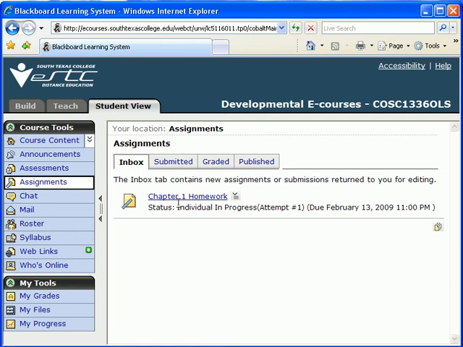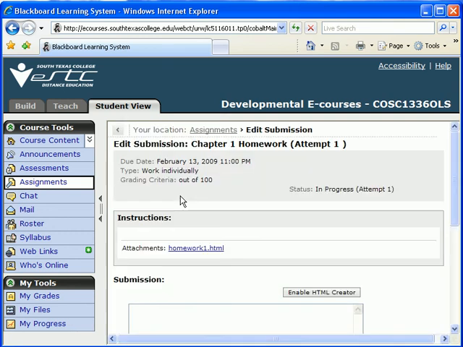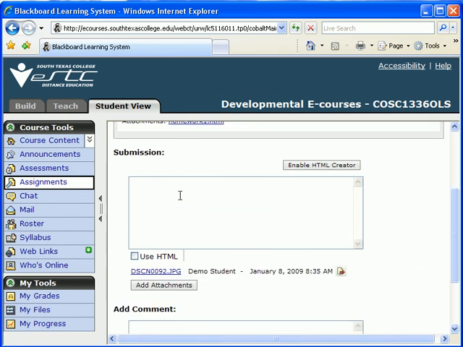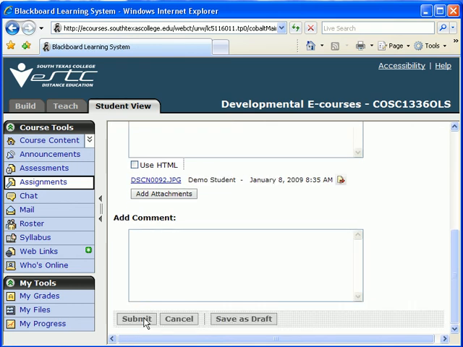So if you came off of the front page, it would take you back there. But anyway, we're going to click on this again, and we'll notice now, when I scroll down, that file's still there. So if you save as a draft, the files will stay there. If you submit, the files will stay there. Once you click Submit, it's available for me to grade.